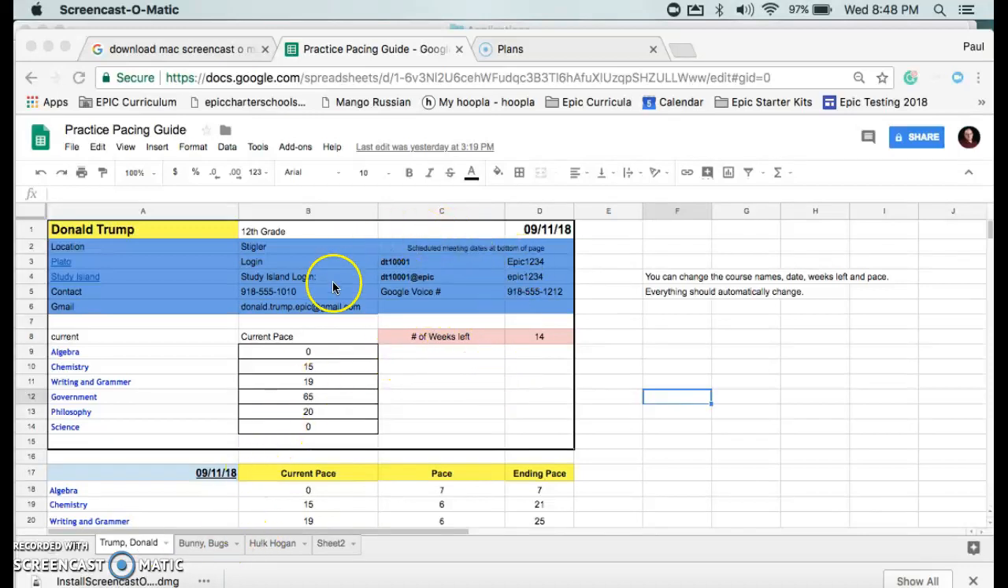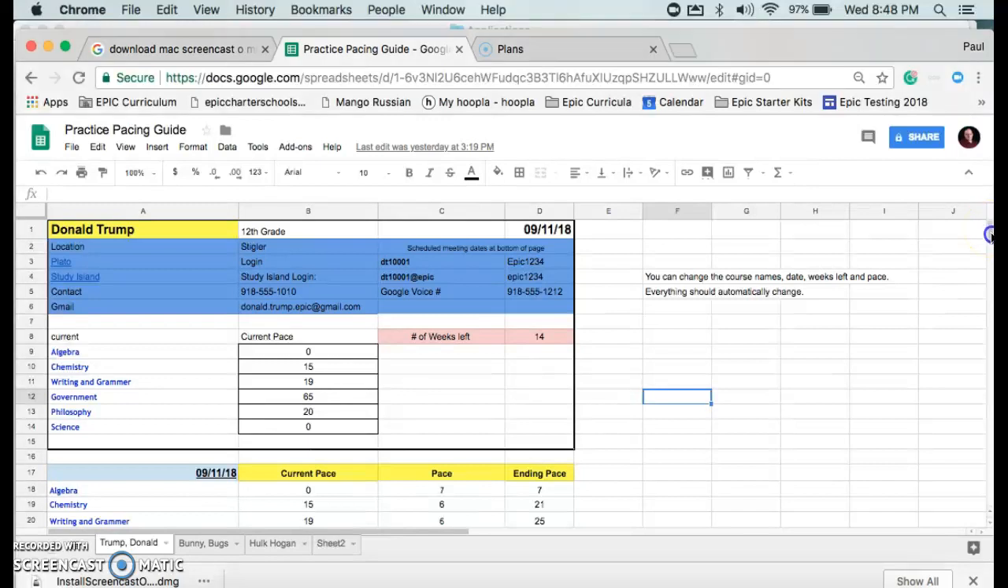What I'm going to show you now is how I use our pacing guide. This is relatively simple. In our first year with Epic, we put together a pretty extensive pacing guide. What we found out was that about a month in, only maybe 2 kids had even really utilized it or looked at it. I made up this one in a Google Sheets program, and it's relatively simple.